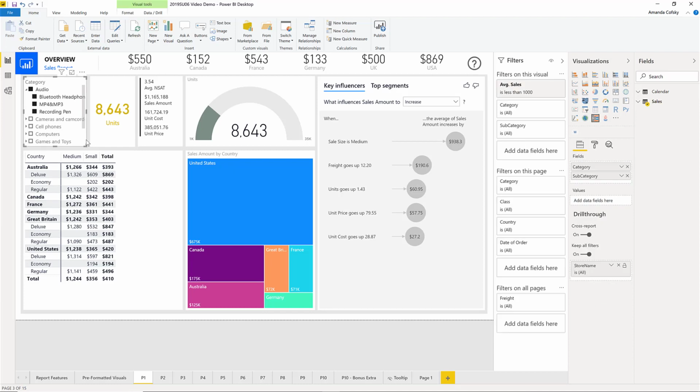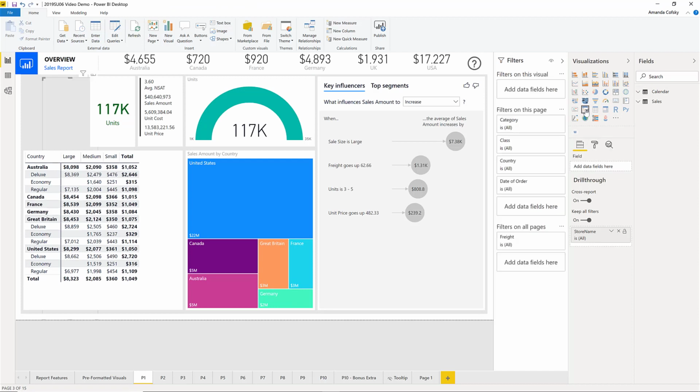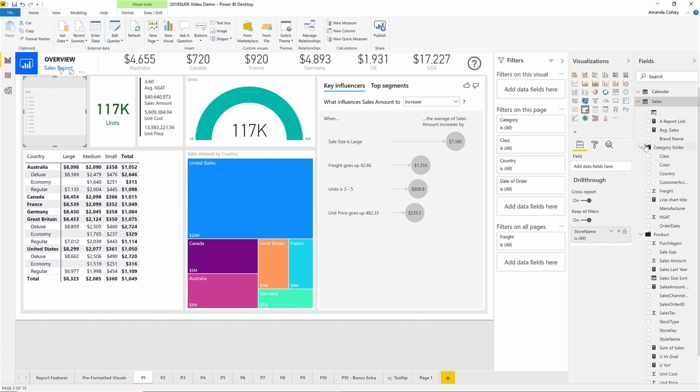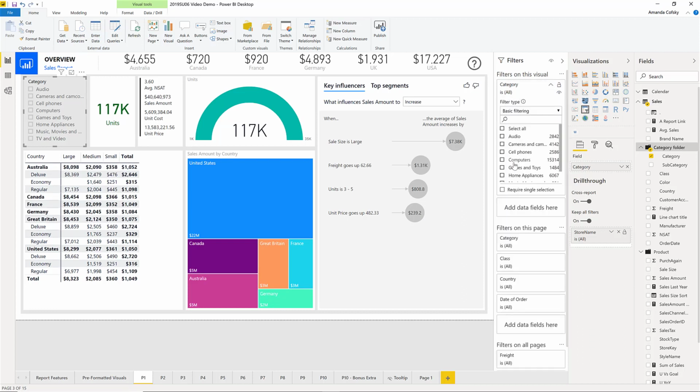So if I add a normal slicer to my report and just resize it to make it fit where I want it to, and I just add in, say, category to the slicer. Originally, you could not actually filter this list down through the visual level filters, but now you can. You can just filter it down using the normal list.